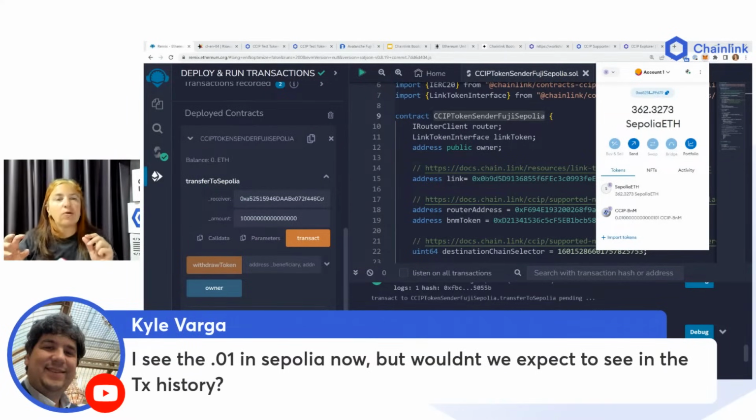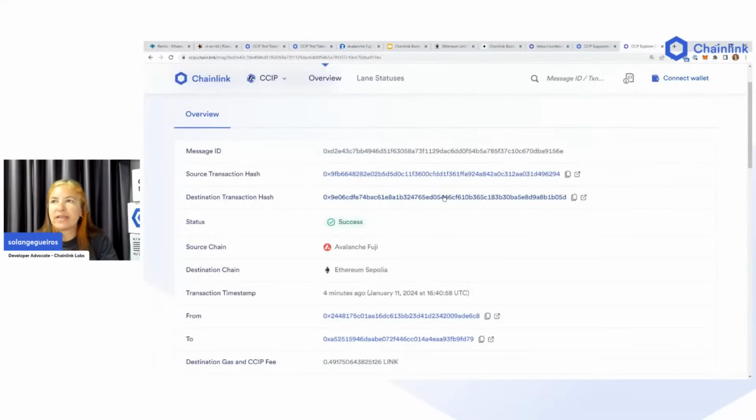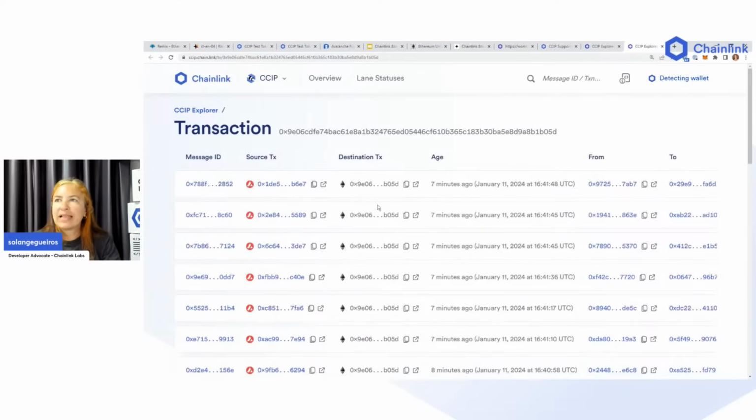Caio, I think you are confusing a bit. No, if you try to see here in the activity on Sepolia, no, because you didn't do this transaction. The router did for you. You can find this on the CCIP router. So on the Explorer, I can see the destination transaction hash. This is the hash of the transaction that was sent to me. The router did this, not me.